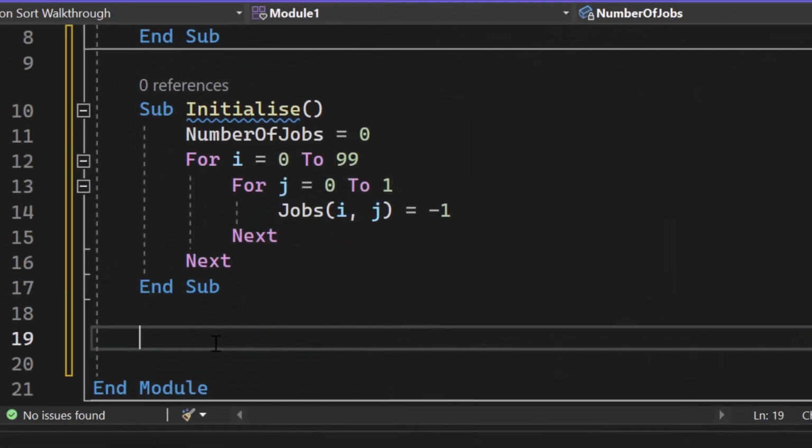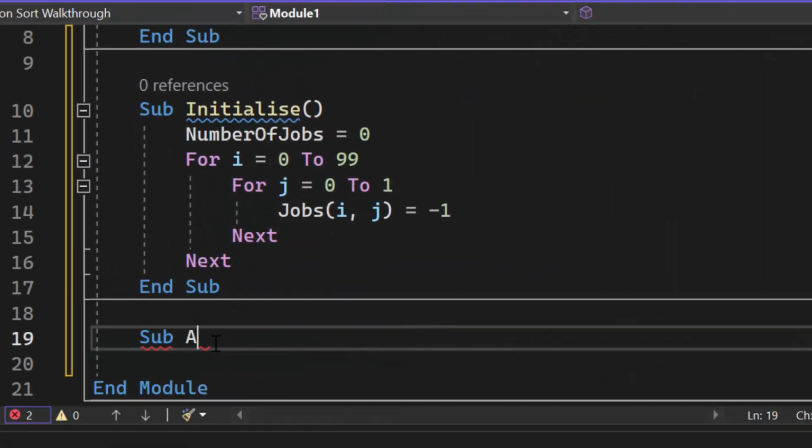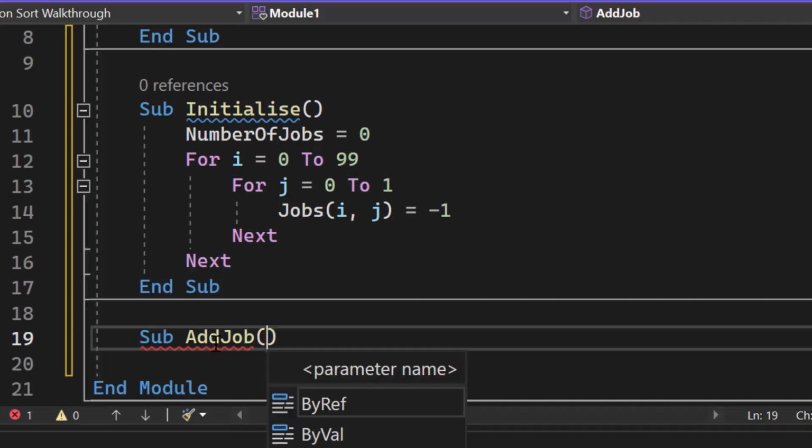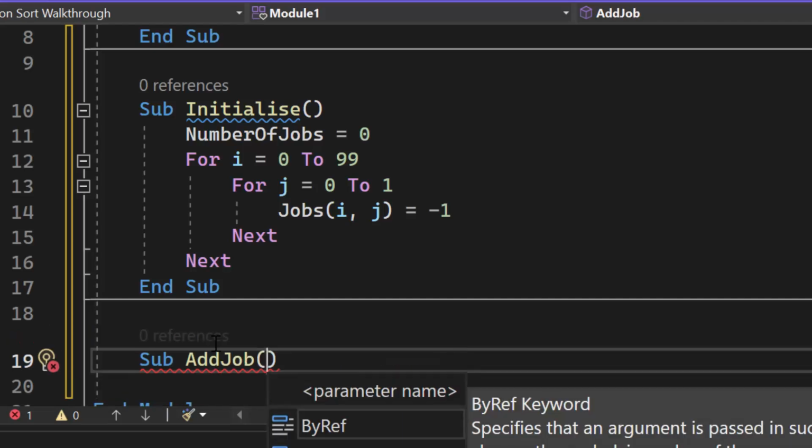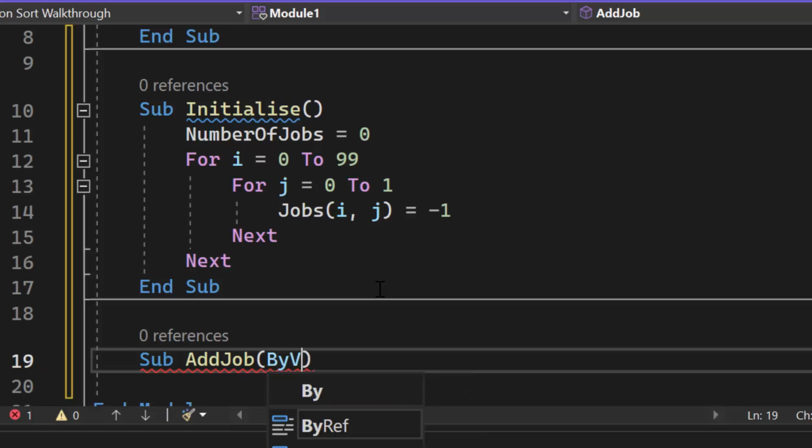All right, so we're going to have our sub here, so we're going to do sub add job. Now there are 2 parameters. Because we have global variables here, it doesn't matter if you do it by val or by ref. If they were local variables and we wanted to update number of jobs, we would have to do by ref. Because this is global, we're just going to do by val. So we're going to do by val job number as integer.